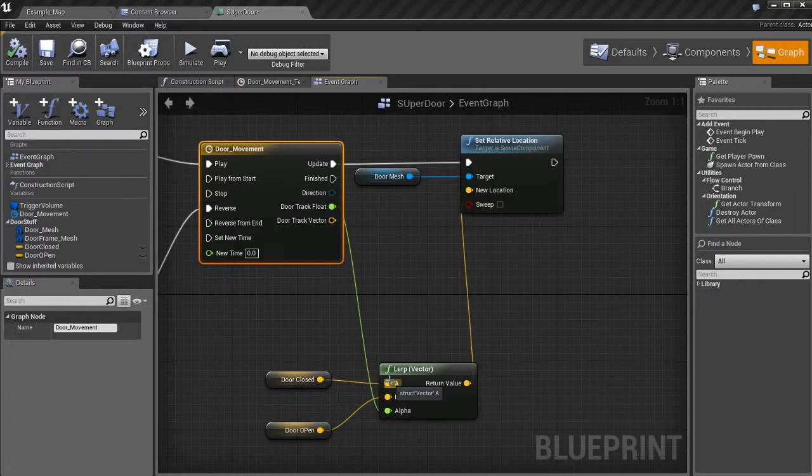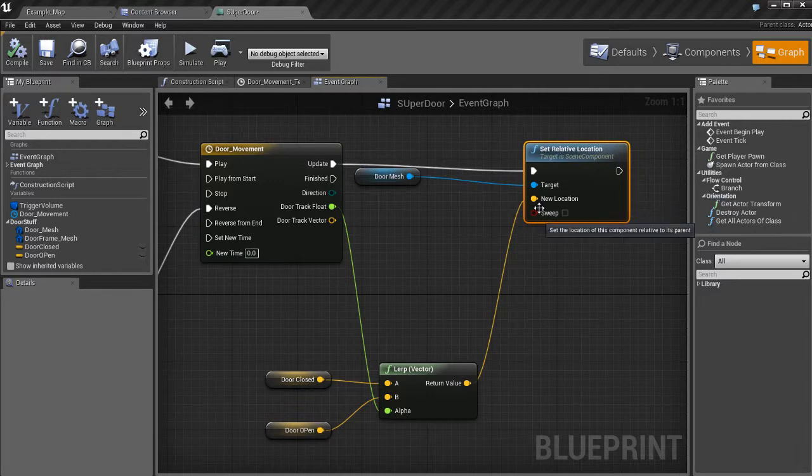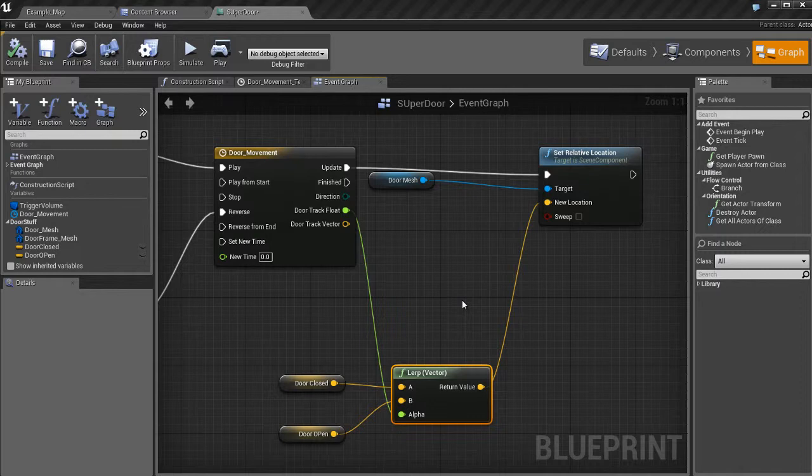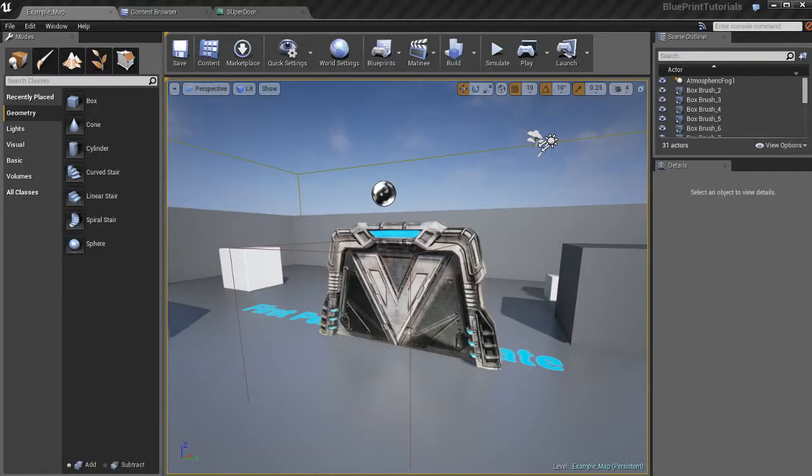So 0% represents A, 100% represents B. That's just the way it works. So when we update the new location over here in the set relative location node, basically, we're going to be telling Unreal, okay, right about now the door is closed. Okay, a couple of seconds has passed, the door should be open now. And the lerp allows us to fluidly move the door from position A to B without having it pop or disappear and reappear at position B, doing some weird teleportation stuff.